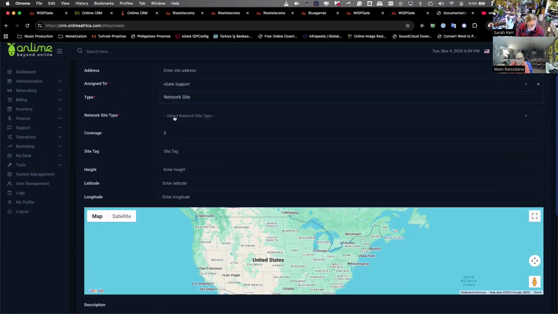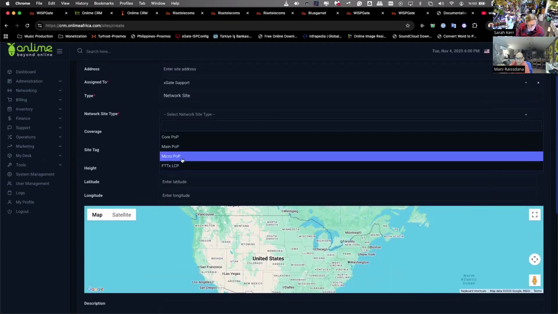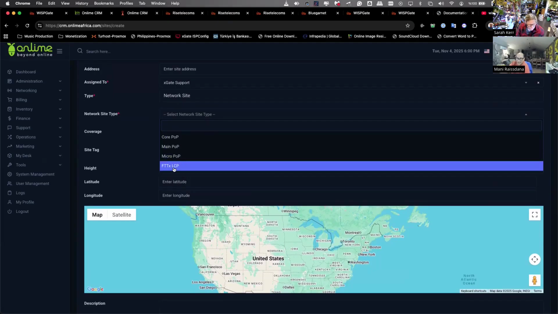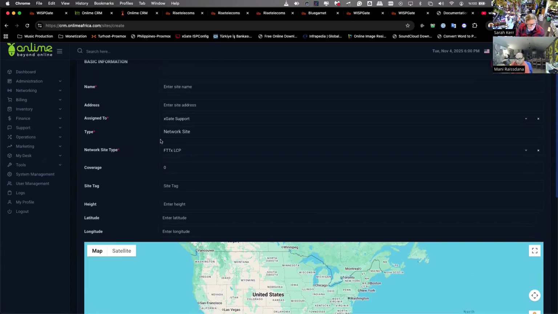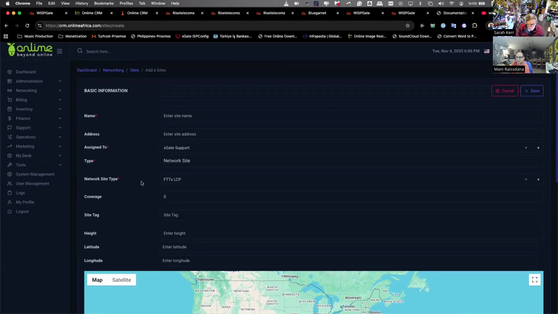But when it comes to network site, we have a couple of different types: core POP site, main POP site, and macro POP site. And this FTTX LCP is something to track your junction box, or what you call it, ODB box, distribution boxes. LCP site is the link conversion site, like for those FTTX guys who have the infrastructure. You would like to track your distribution box. You want to see which port is empty. You want to assign those ports to your customers, so you can easily manage your LCP site and ODB boxes as well.